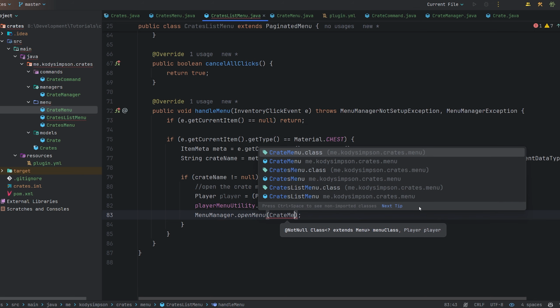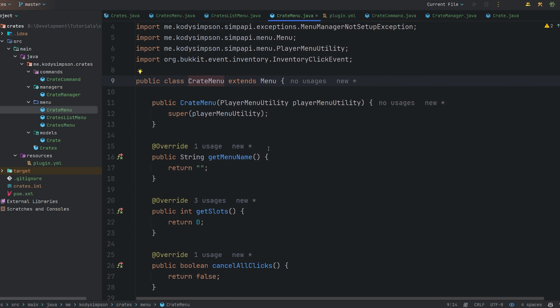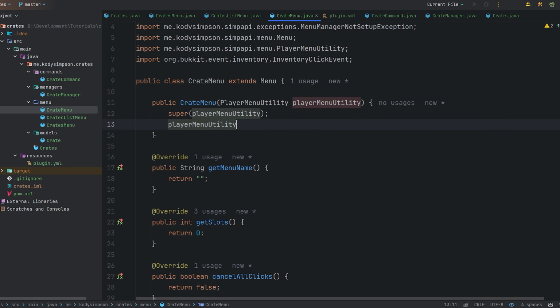And then after that, we can do menuManager.openMenu, and we can specify the menu that we're trying to open for the player. So we'll do CrateMenu.class, and then the player that we're trying to open it for, which is player. So this PlayerMenuUtility is basically a way to transfer data from one menu, which is this one here, to the next menu, which is this one here. Now in here, as you can see in the constructor, we have the PlayerMenuUtility. So all we've got to do to access that value is just do playerMenuUtility.getData this time, so getData crateName. So that's how that works.